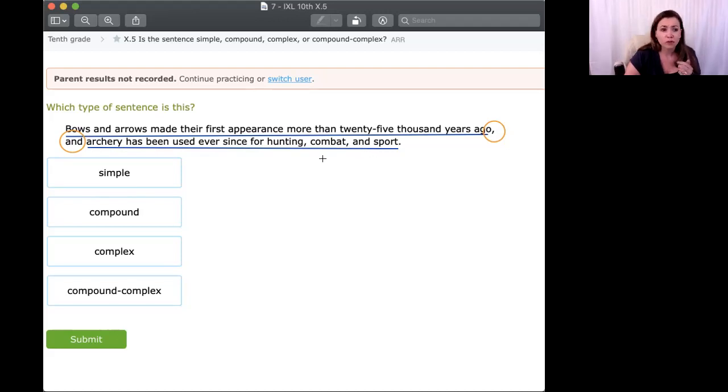This is one of the comma rules for listing. So hunting, comma, combat, comma, and sport. When you're listing 3 or more items, you have to have your commas separating them and the word "and." If you're listing 2 items, you won't have a comma, you'll just have the word "and" doing that job of listing. So don't get tricked by that, okay? Don't get tricked by the "and" doing its listing job.